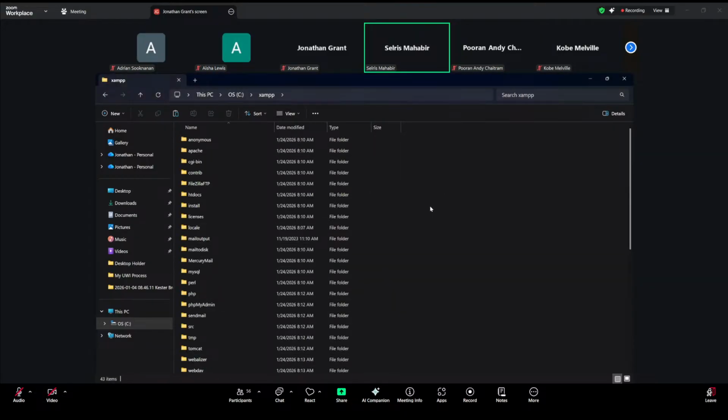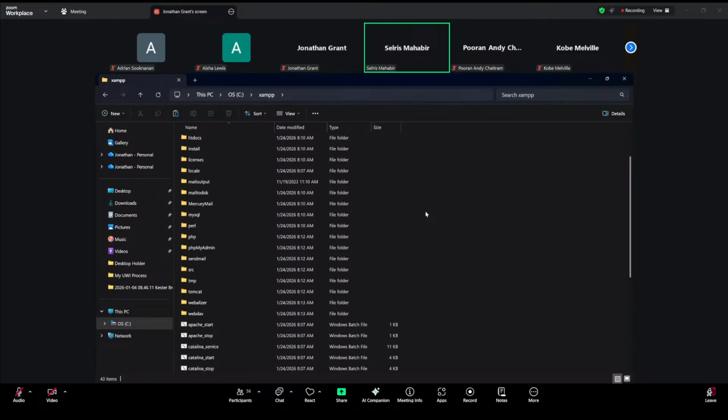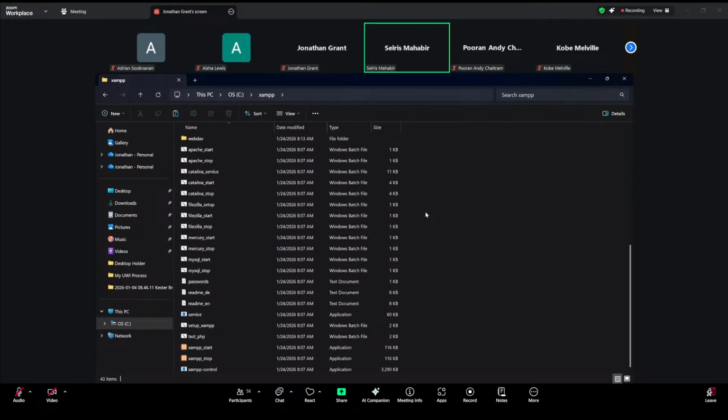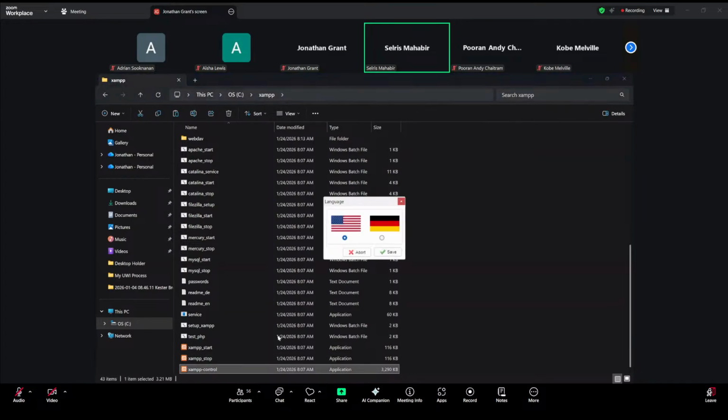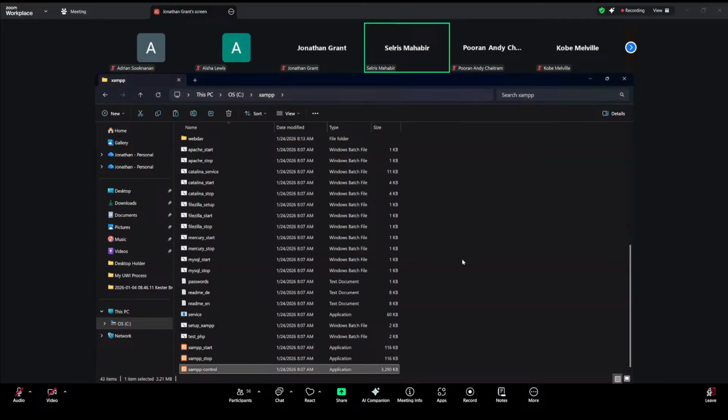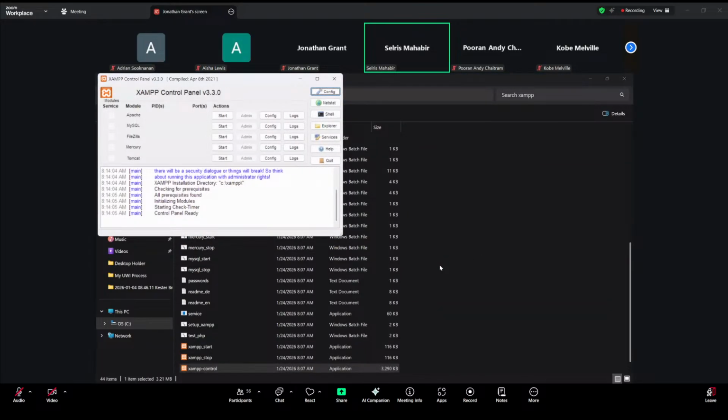Right, so there's a few files here we need to be aware of. Scroll down. Right, there's the XAMPP control. I want you to double click on that. Right, save. So that will appear the first time you open this, right? So XAMPP control will bring up a control panel, and on the left-hand side, the modules, those are the different applications we have in this folder that we just copied.